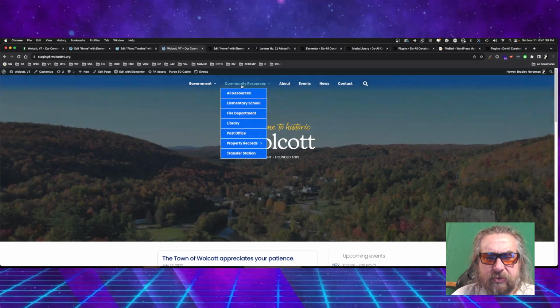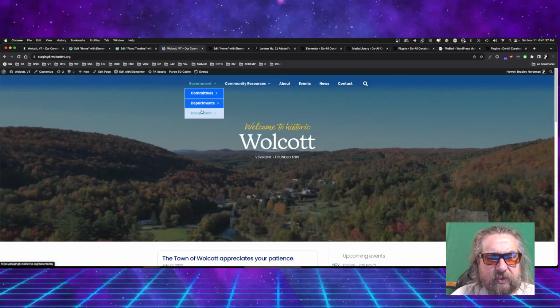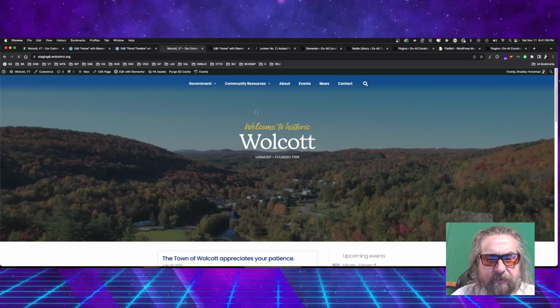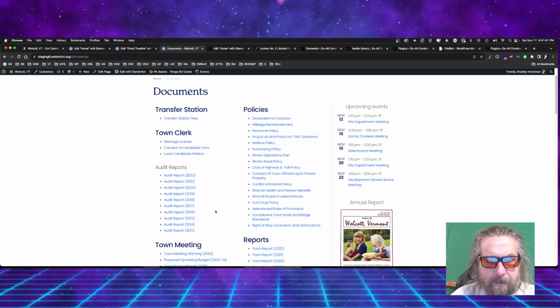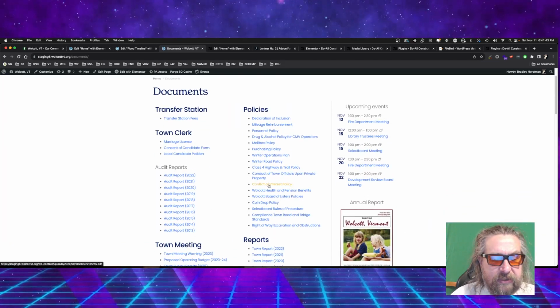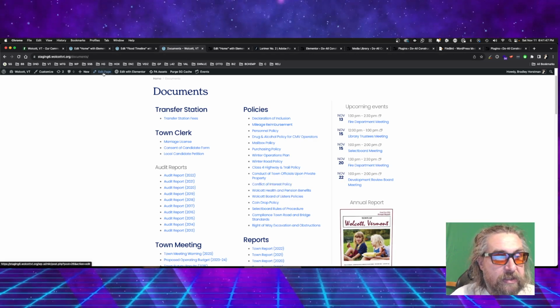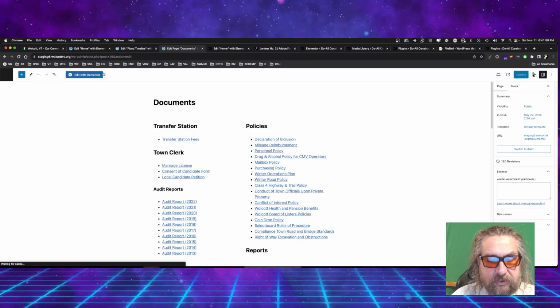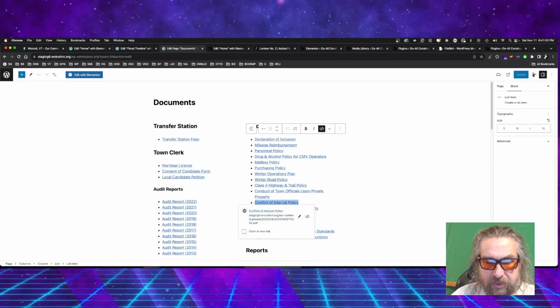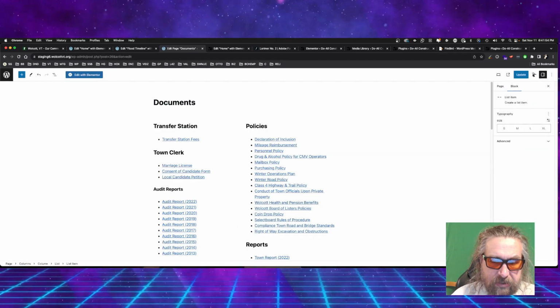Let's say we want to go to Documents, and let's say we want to update this conflict of interest policy. If you want to remove this conflict of interest policy, I would click Edit Page, and that would just go here, and that would just delete that. That's what I would do.